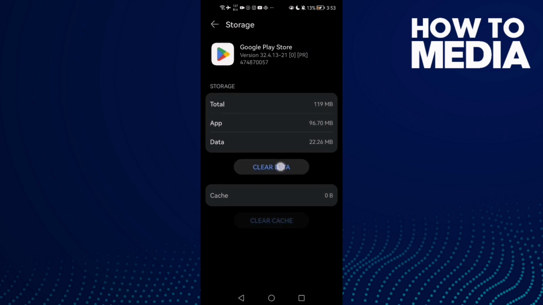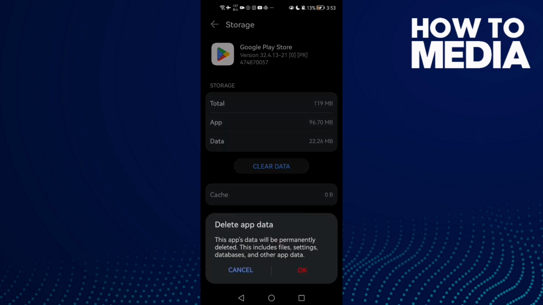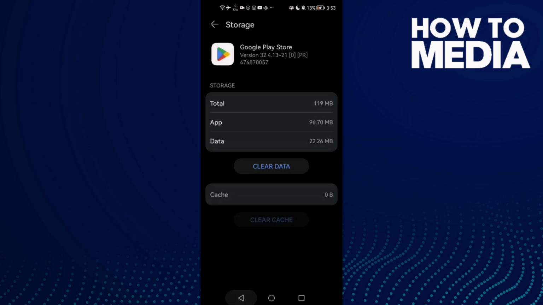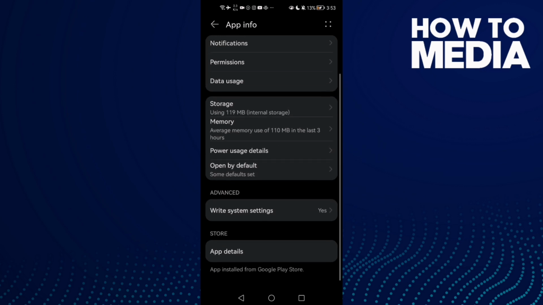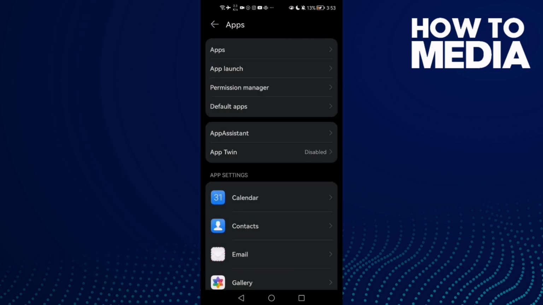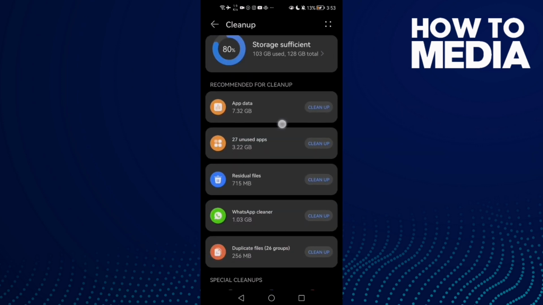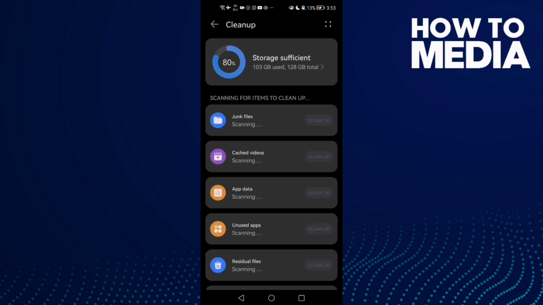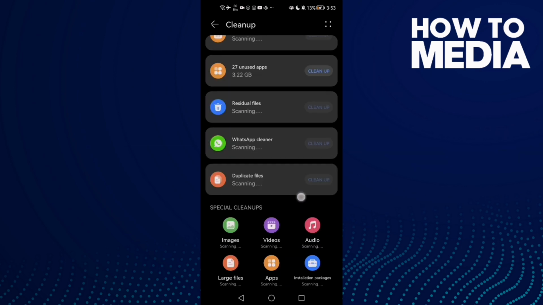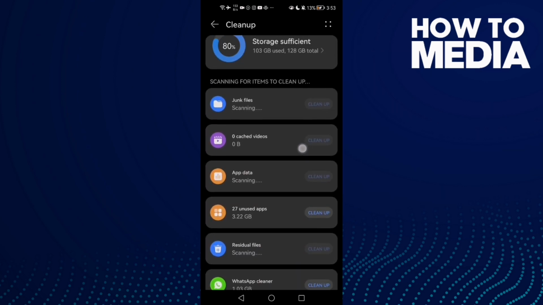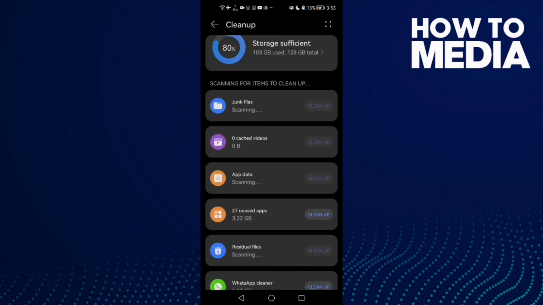Click on it and then clear data and click OK, and then just go back and now go to your phone storage and click clean up and clean your phone cache. Now just wait, and that's it. It's easy.